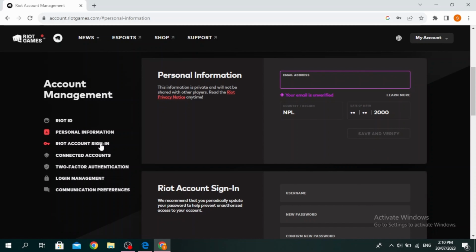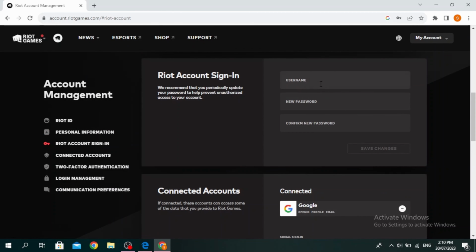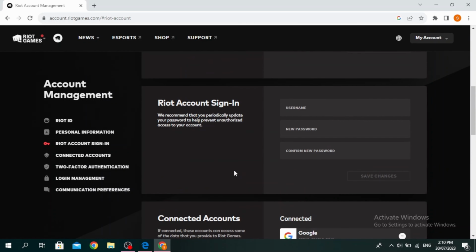Now to change your password, click on Riot Account Sign In. Go ahead and type in your username, type in your new password, and then confirm your new password, and then click on Save Changes.